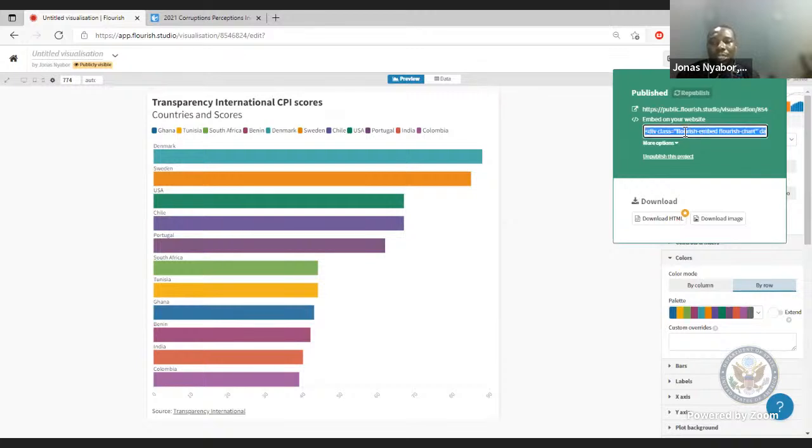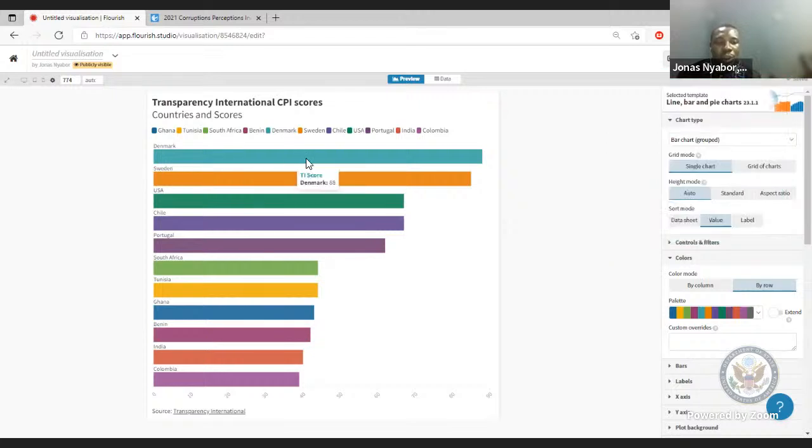Since it's published, this particular embed code is a code that you can copy and then embed on your website. So you can easily embed this on your website, and then it displays directly on your website, especially if you are running a news website. It will display exactly as it shows here. And when your users hover their mouse around any of these bars, it gives them that extra detail that they need.